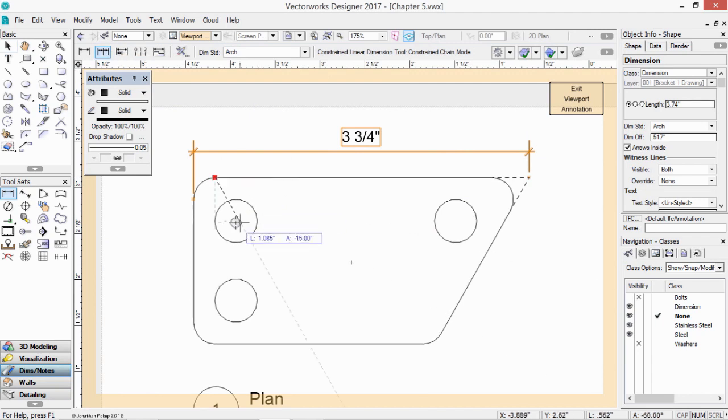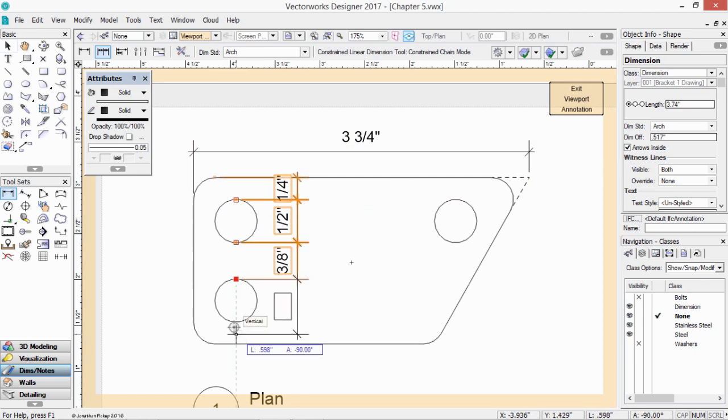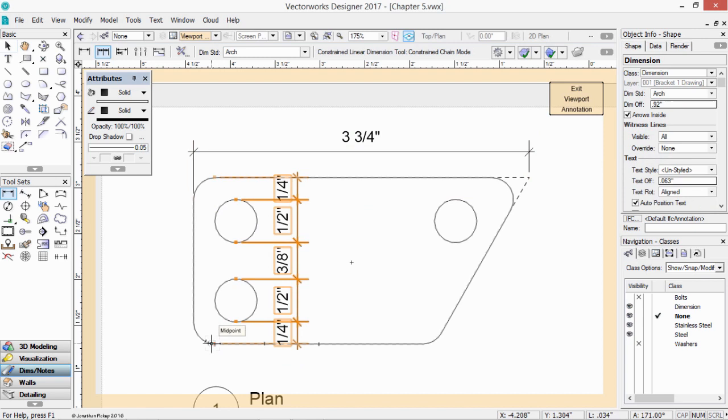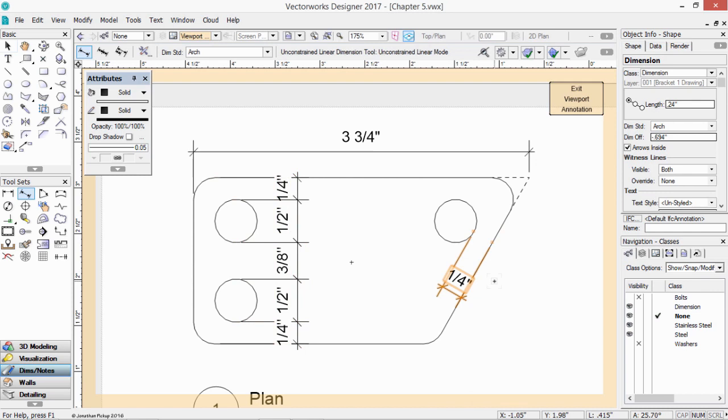So click there. Now you might find it's hard to find the center of that circle. So what about going to the midpoint there, and then the midpoint, midpoint, midpoint, and then here double click to finish. Don't forget we can use our Unconstrained linear dimension tool, and that'll create a dimension from this point down to there. Click. We've got our angle.